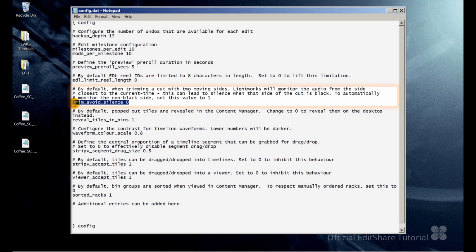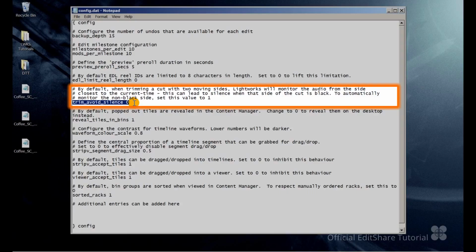The next entry, trim avoid silence, refers to how you monitor audio while you're trimming with Lightworks. By default, when you trim a cut with 2 moving sides, Lightworks will always monitor the audio from the side closest to the current time indicator on your edit. If this is placed near the side with silence, you can end up listening to silence as you trim. To automatically monitor the non-silent side, we need to set the value to 1.